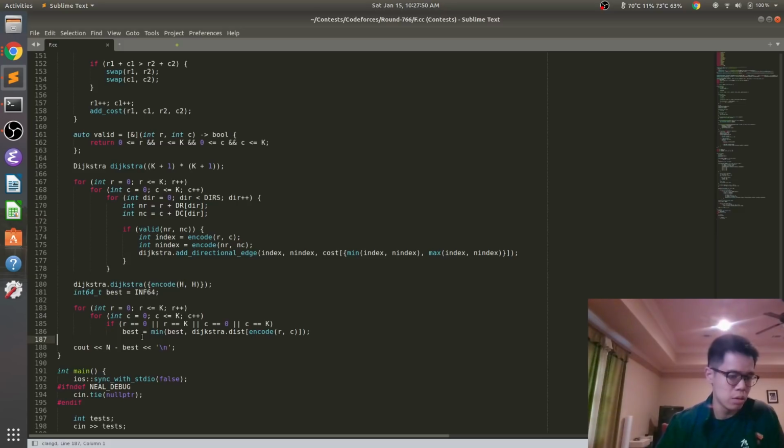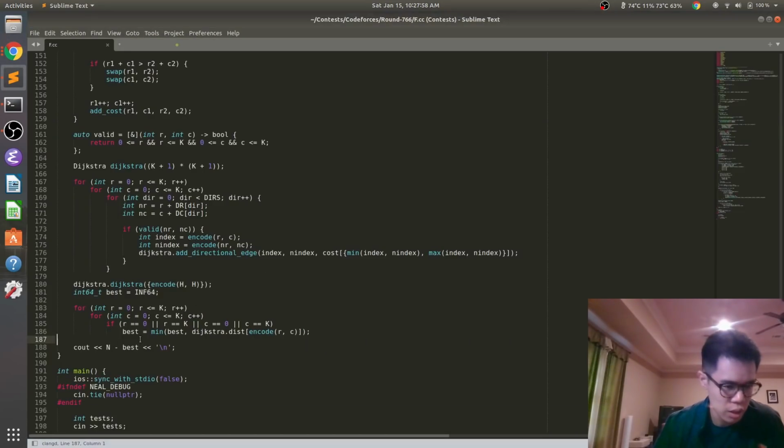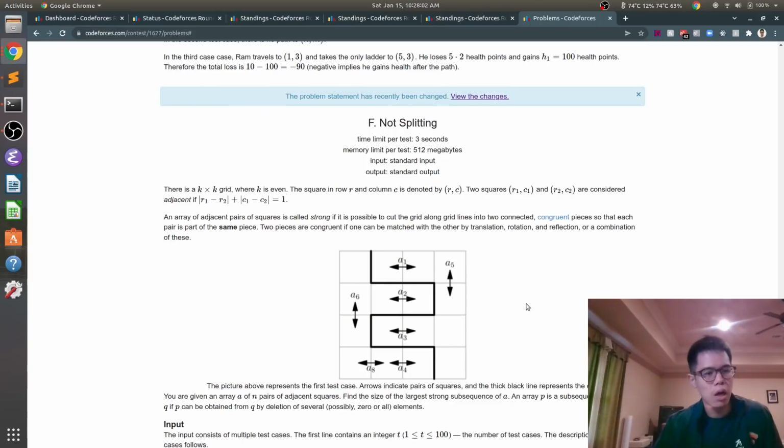Yeah, and then because we're actually trying to keep the most things, we're trying to output how many things we keep instead of how many things we remove. It's just n minus the Dijkstra answer. Yeah, so that's F.